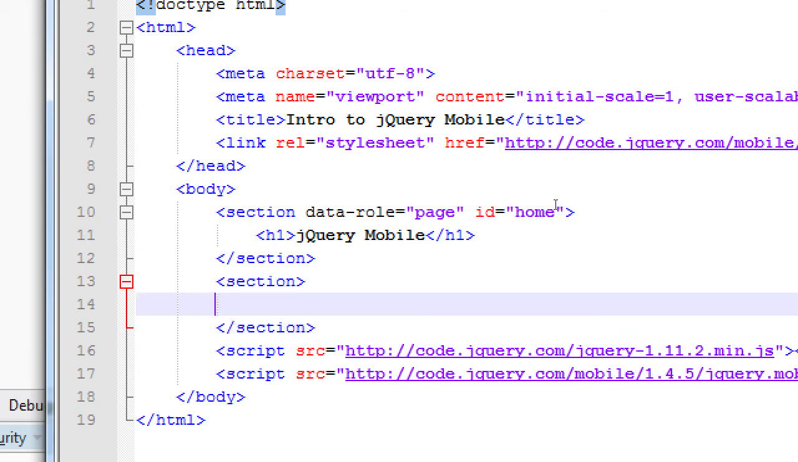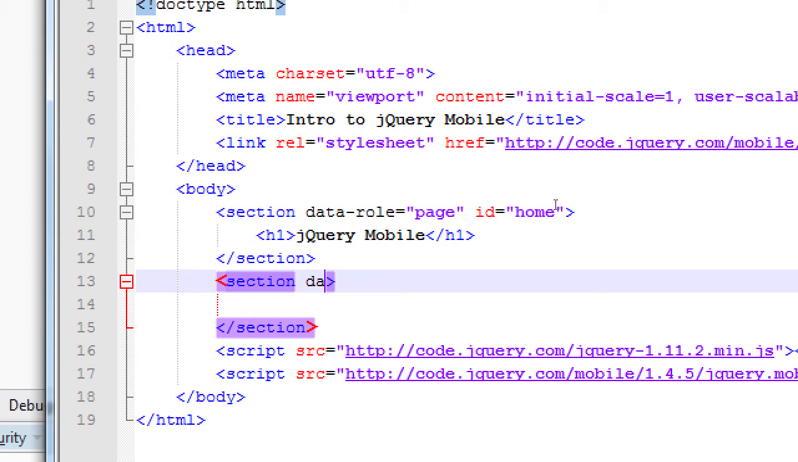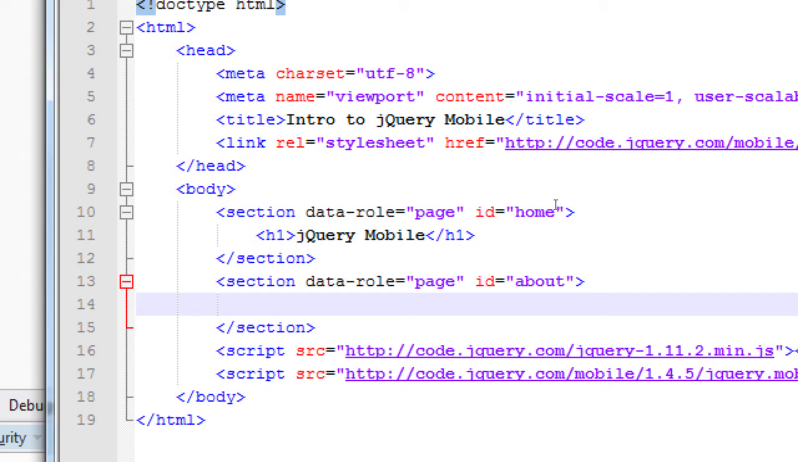So back up to line 13. We'll say data-role page. ID equals, let's say this will be our about screen. And I will write heading 1, about us. Save it and run it. And check your result.